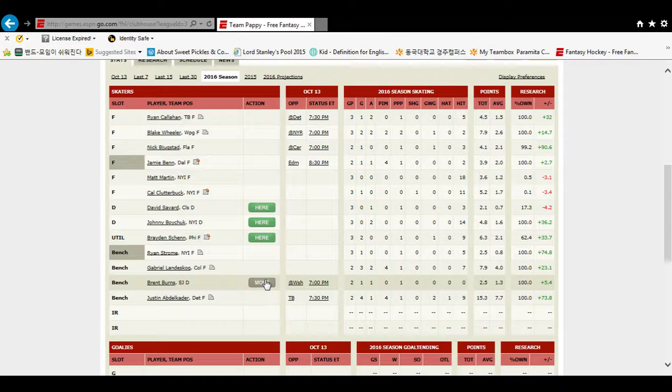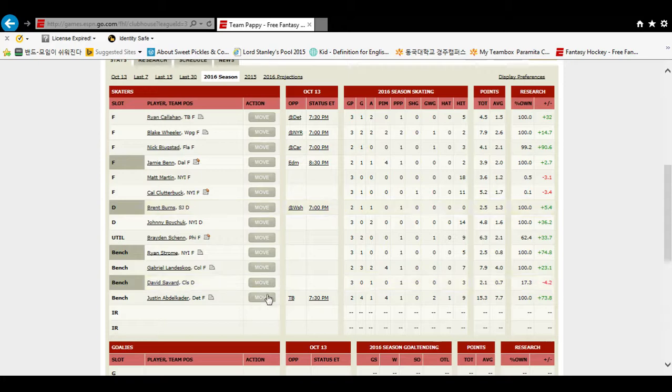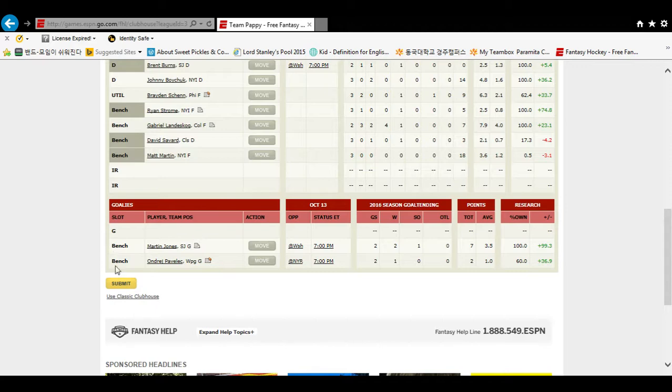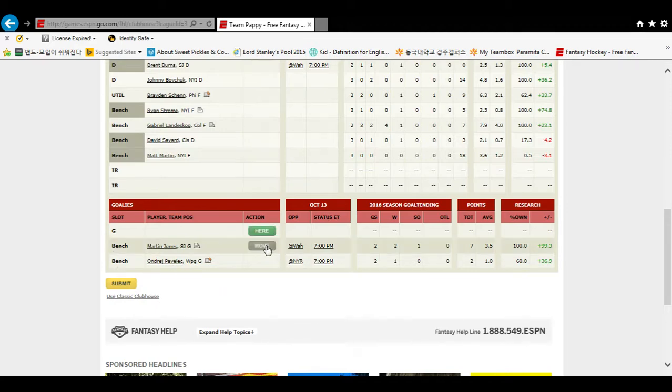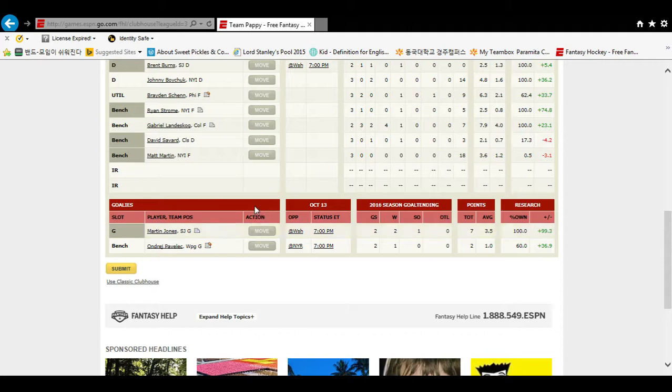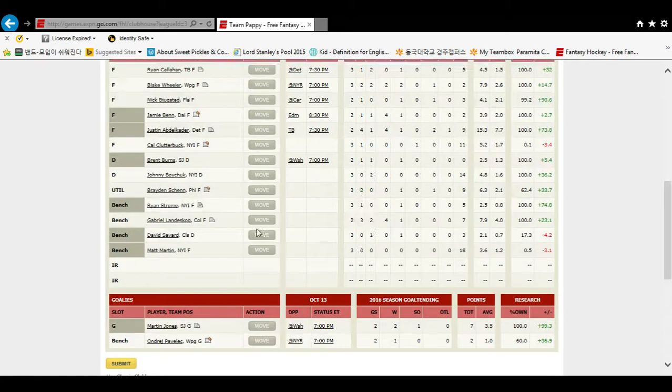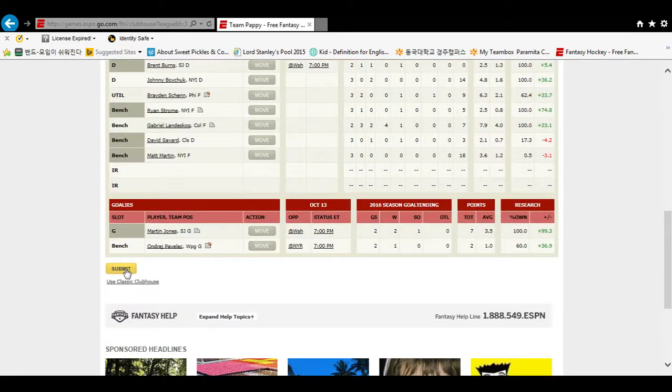Click Brent Burns, gives you 3 options. You've got utility, defense. I'm going to throw him right there. And I'm going to take up Justin Abdelkader, the surprise sniper of the season so far. I'm going to switch him up right here. Now, after you've done all that, you've got all your players in your lineup: F, forward, defense. Scroll on down. Oh, one more change we need to make. I'm going to throw Martin Jones in as my starting goalie. Andre Pavelik is on the bench, so his points won't score. And now, after I've done that, I want to go over here where it's a nice yellow button that says Submit. And I want to click that.